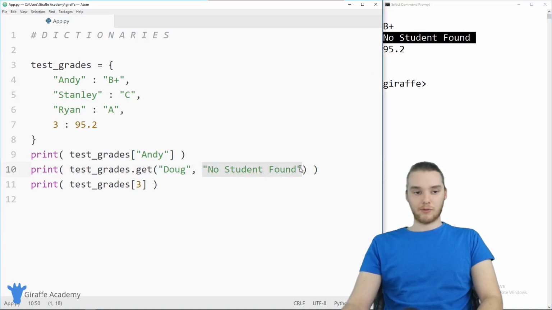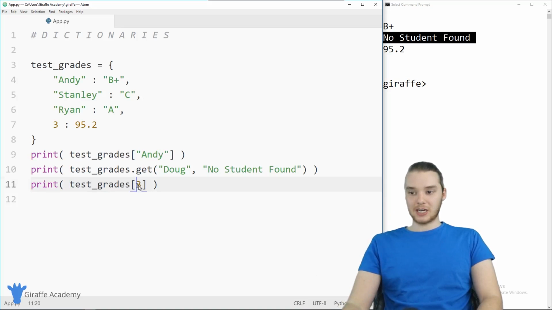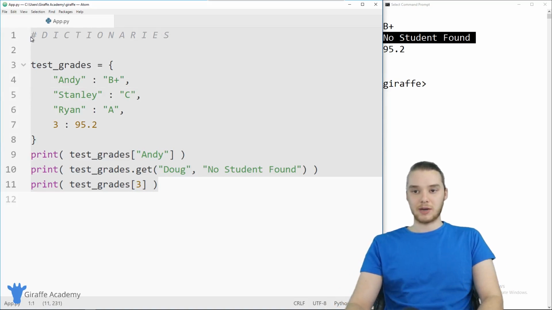So it's defaulting to whatever we passed in here as the second argument, and that can be pretty useful. And then finally, we could access this by just saying test grades 3. This could actually get a little bit confusing. This isn't going to grab the entry at index position 3. This is going to grab the entry that has the key of 3. So just make sure that you understand that distinction. And dictionaries can be pretty great just to represent like little objects of information.